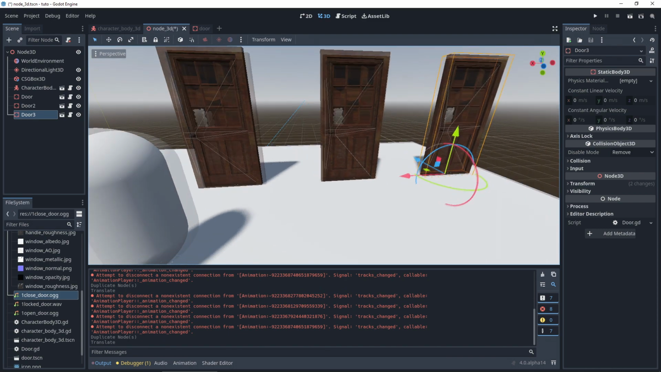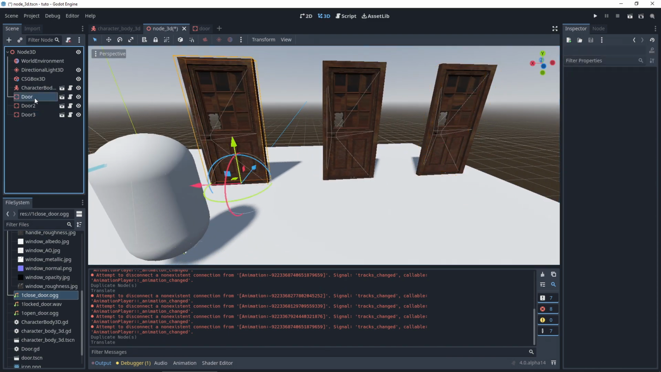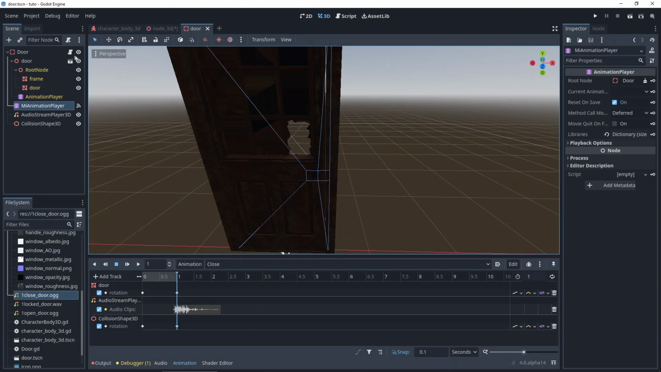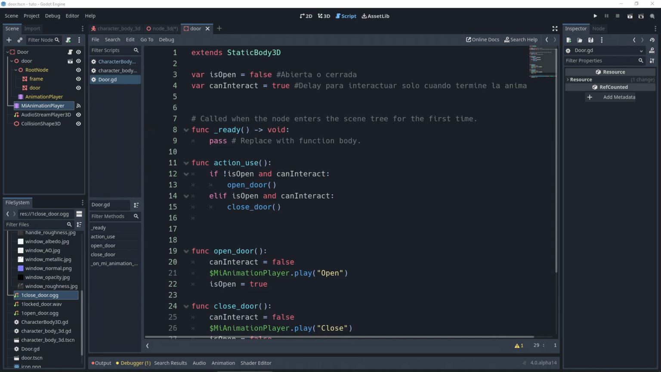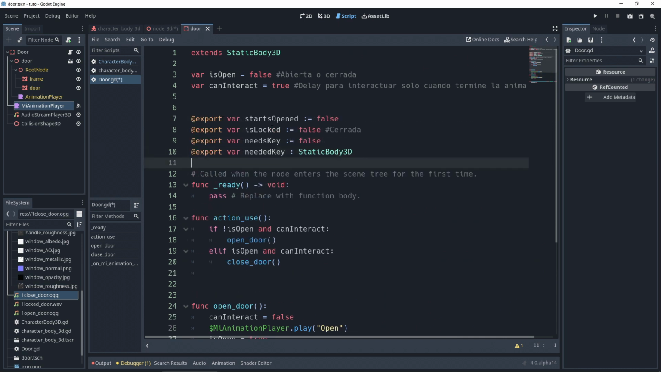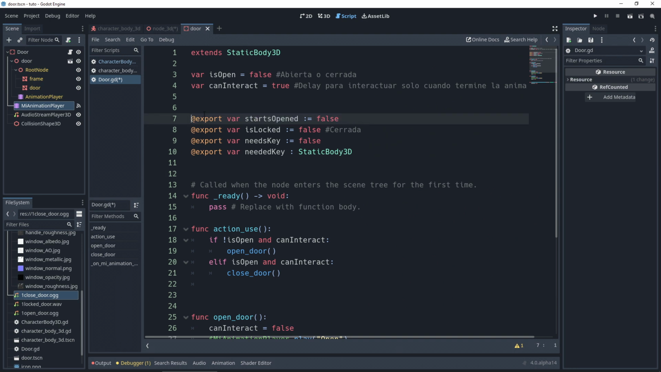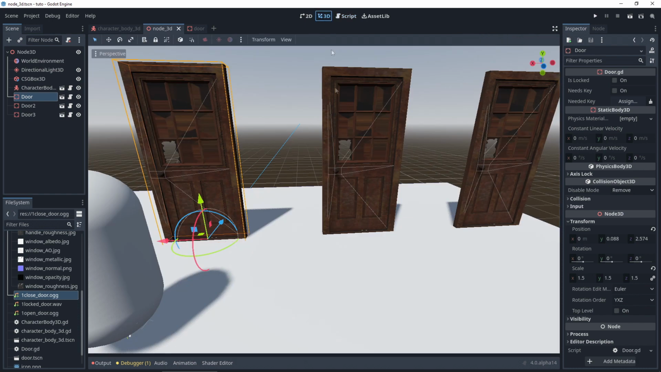I'm gonna duplicate or triplicate my doors, and now we are going to do something quite fun. I need some variables first. There are not many variables. Now we're gonna make our keys, and first we need a variable. They are going to be public variables, and they're gonna be is locked, and if the door needs a key, and what key does the door need.